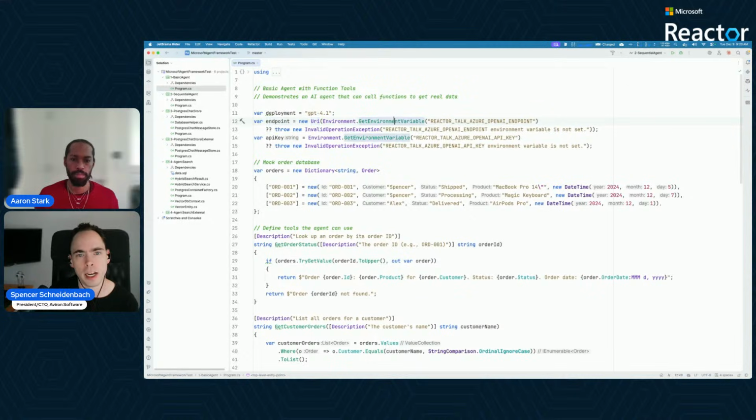And we're going to define our endpoint and pull it from the environment variable, so that way you all in the audience don't blow up my OpenAI API bill. I've got my endpoint, I've got my API key.